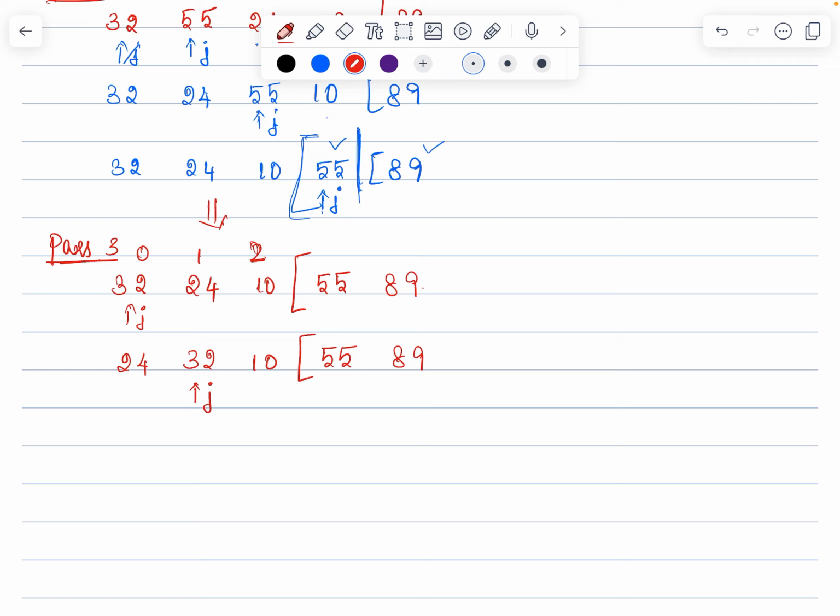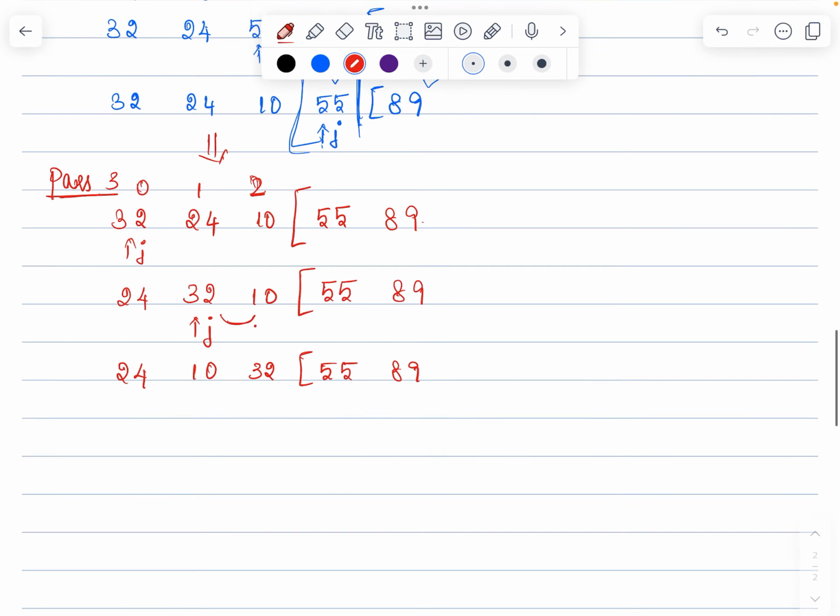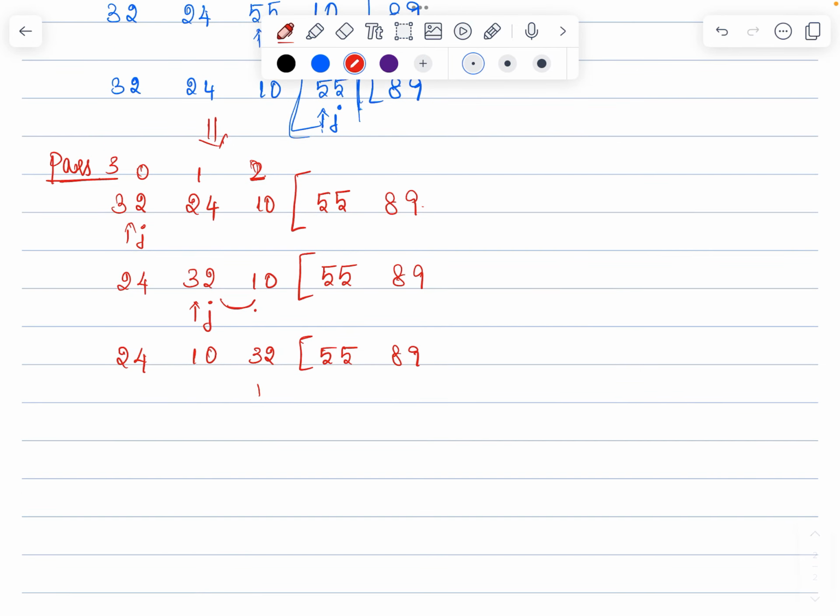So now again compare j and j plus 1. Yes, j is greater than j plus 1. This is j and this is j plus 1. So perform swapping again. 10 would come here and 32 would go there, and 55 and 89 are already in the correct places. Now increment j. There is j but there is no j plus 1, so pass 3 would get over now. Now if you check, the third largest element, 32, came to its right position.